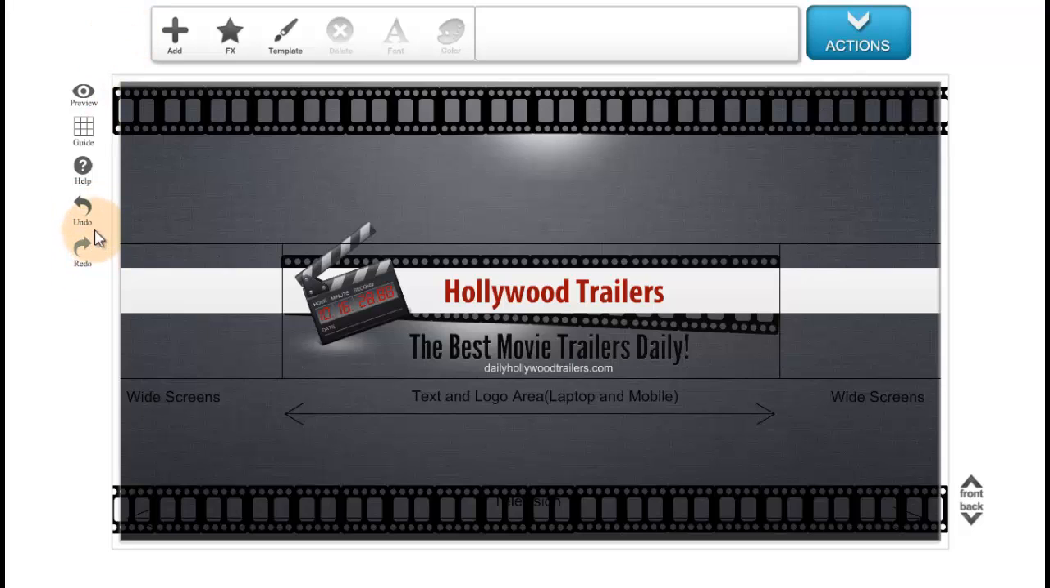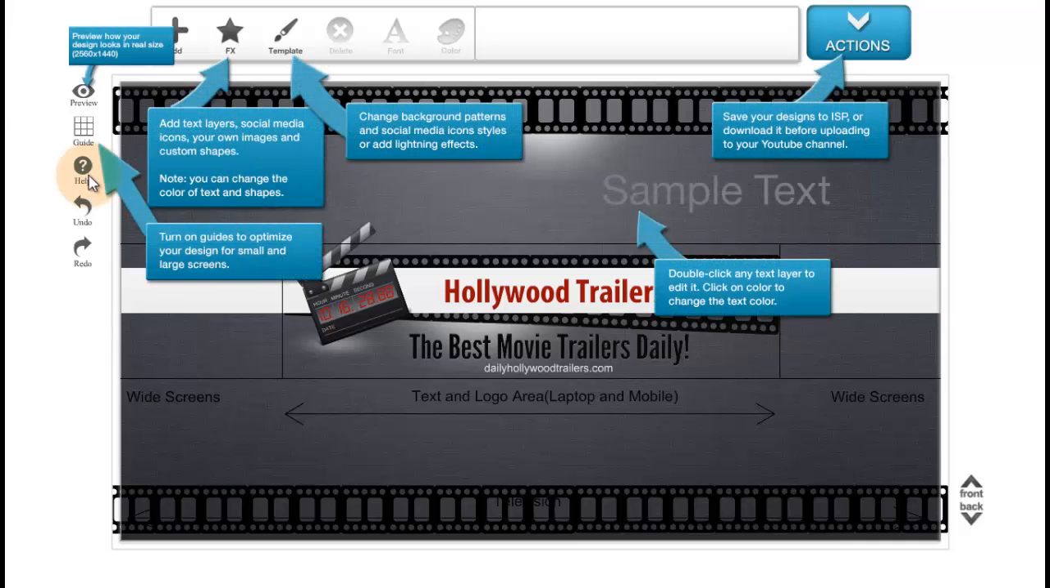Now we also have this help button. If you click that, these will appear. You have guides on which does which. We've already seen how the preview works. Now it displays the exact size of your image. Also guides to optimize your design for small and large screens. So we've already added layers and text, social media and stuff. Change the background and the patterns.